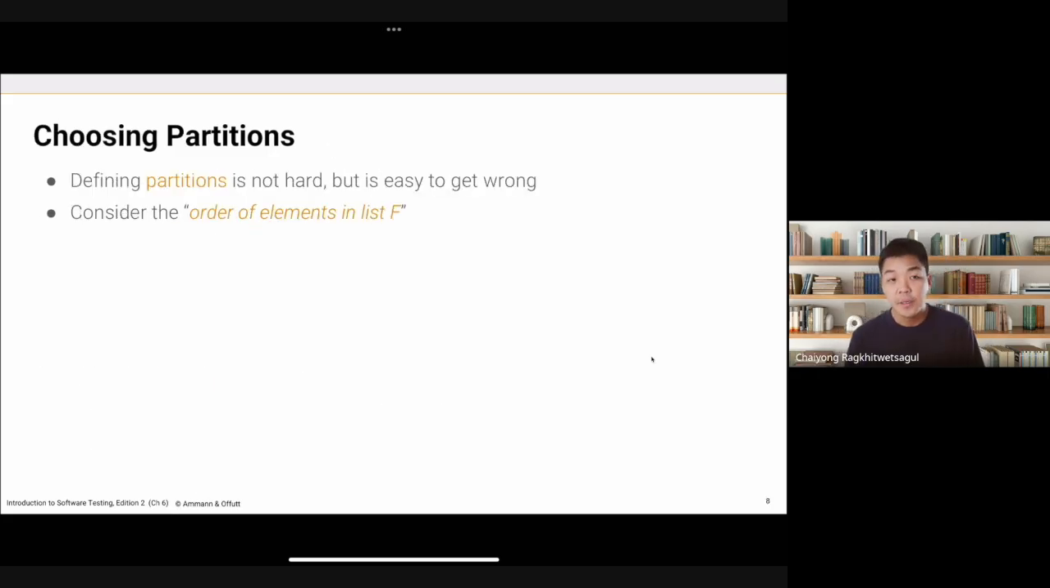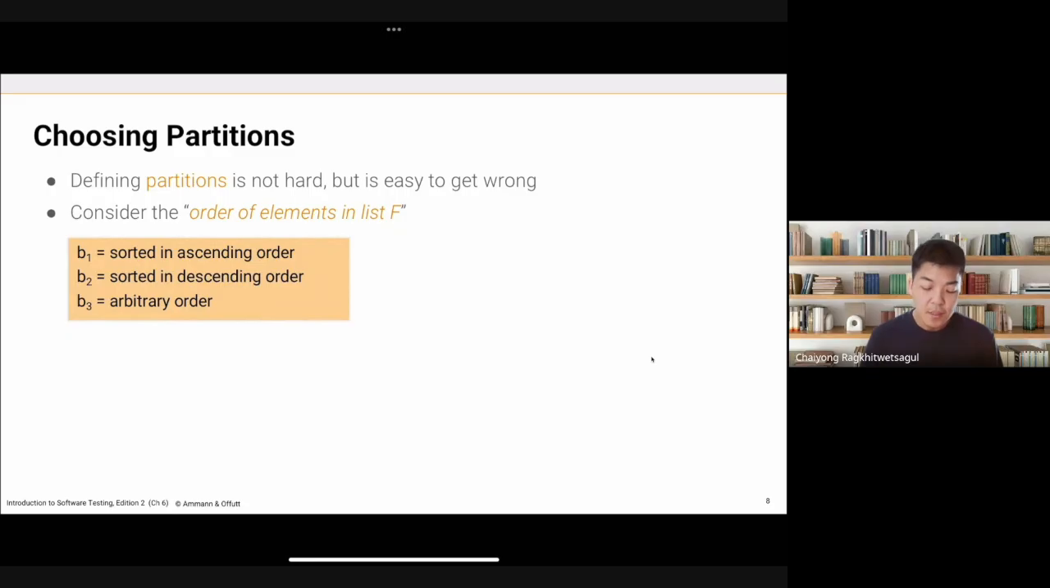This kind of partitioning is, let's say, not difficult, but sometimes you can get it wrong pretty easily. Okay, so I show you an example here. If you have a characteristic called order of elements in list F, we can have these three blocks. The first one is the array sorted in ascending order. The second one is the array sorted in descending order. Okay, so ascending is low to high. Descending is high to low. And the last one is sorted in arbitrary order.